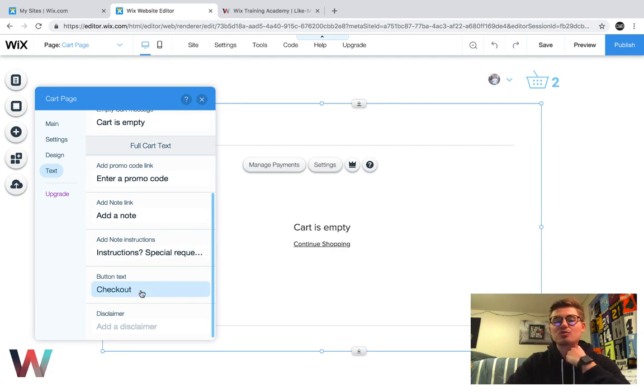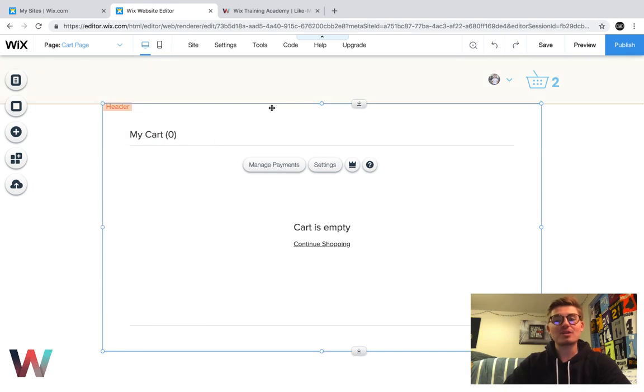And then you have the actual checkout button. You could add a disclaimer if you want to. If there's like no returns or anything like that, you can add that straight to this page right here. And just like that, you can edit and manipulate the cart page, and it's very clear, very simple. Now, that's really the only customization in my mind you have to do to this Wix Stores cart page.